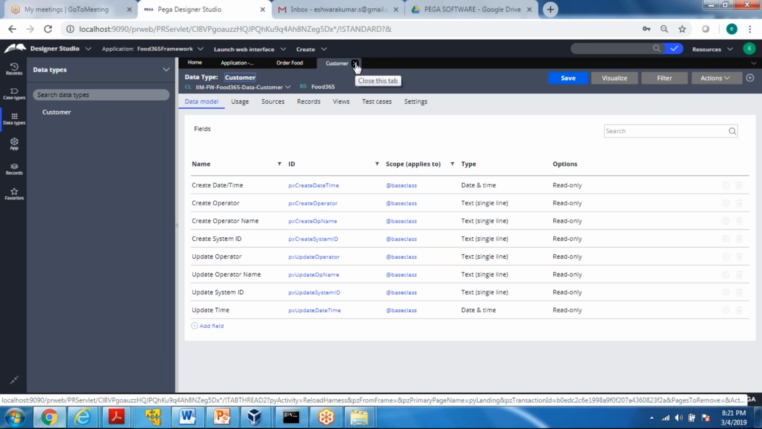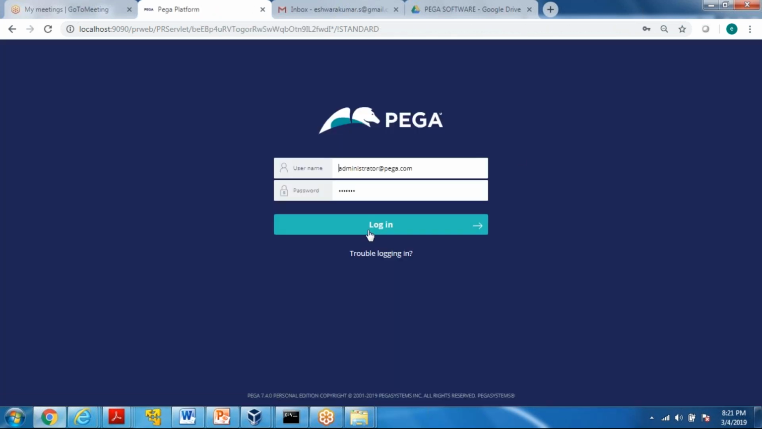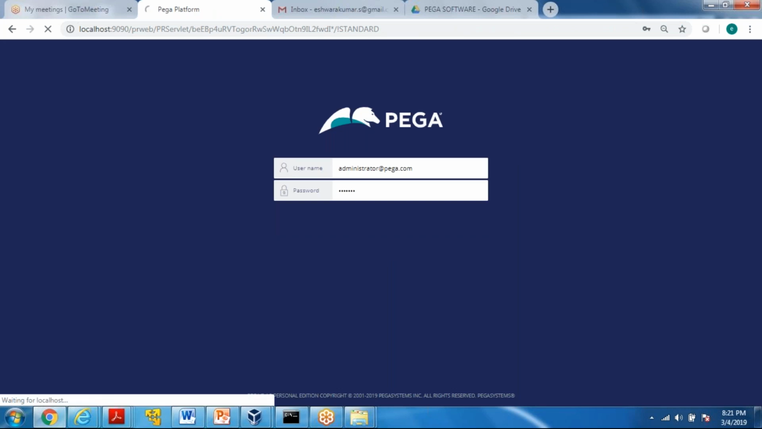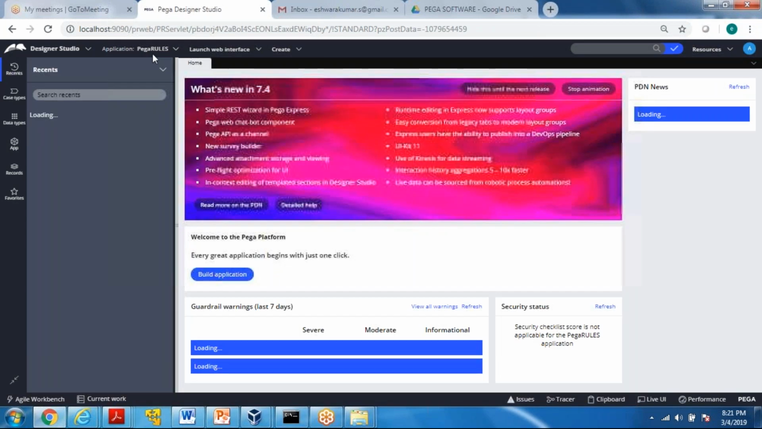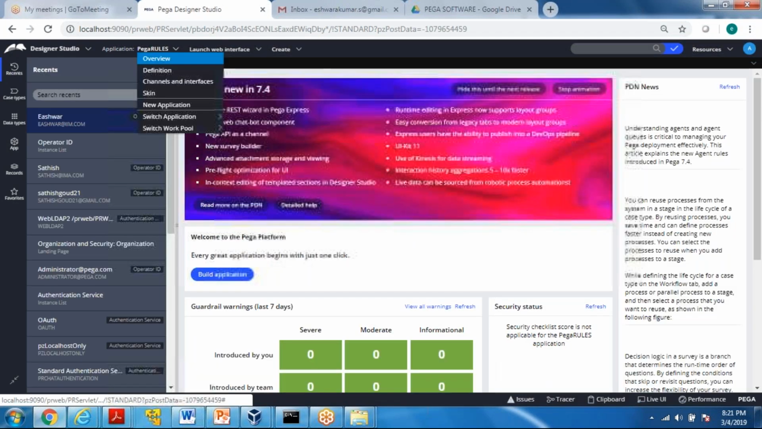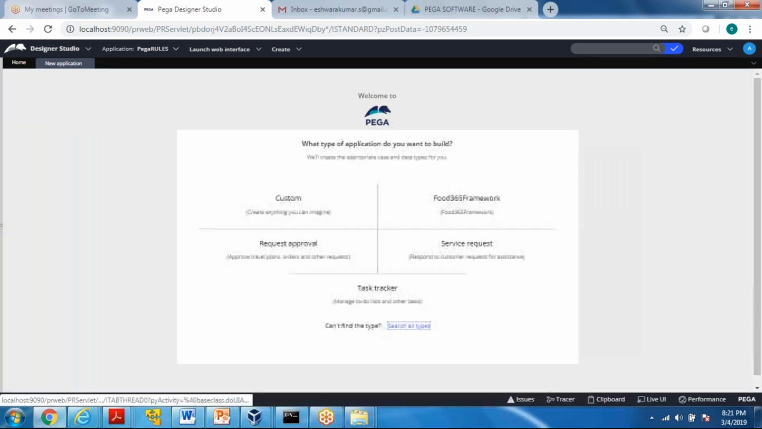So hope that you worked on the framework layer. But can we use the framework layer directly? No, we can't use the framework layer directly. So what we have to do is log off and go to administrator@pega.com. Can you see it is now Pega rules? Now again create a new application.